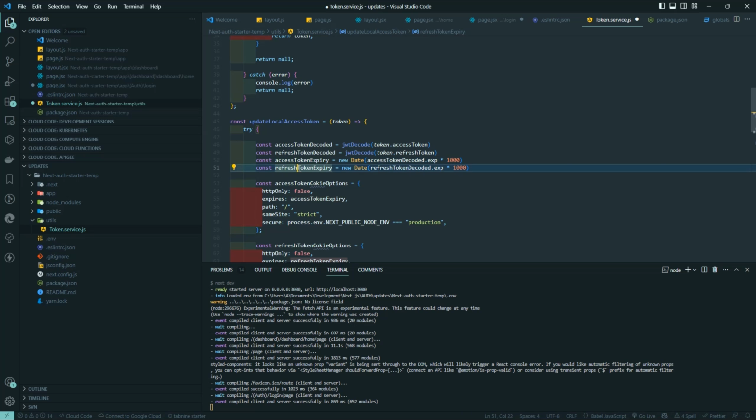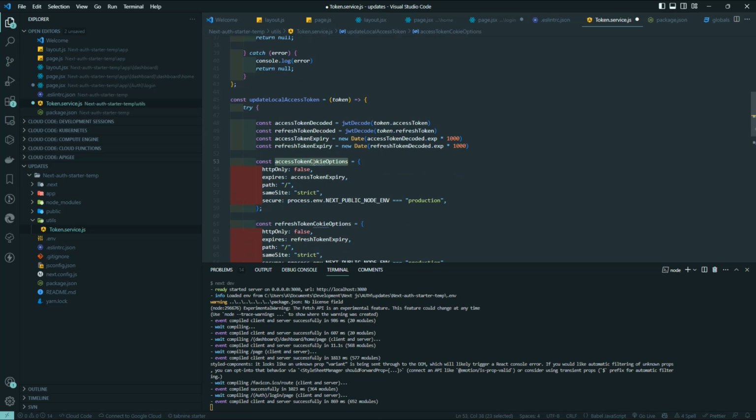And then from here we create the configuration for the cookie, setting HTTP only to false. It expires in the access token expiry date, on the date that it's supposed to expire. We set it to expire then. The path should be the root of the application, same site strict, and then this secure flag checks the node env to see if we are on production or on development.